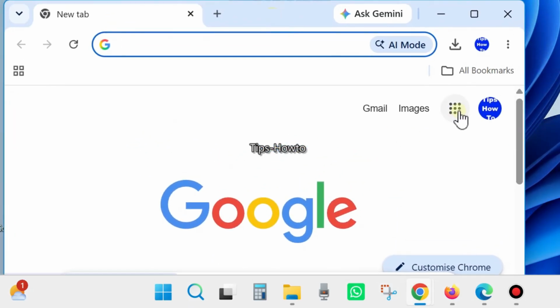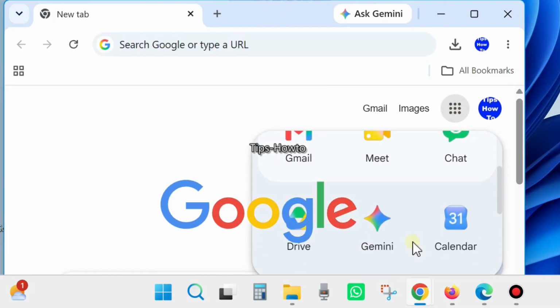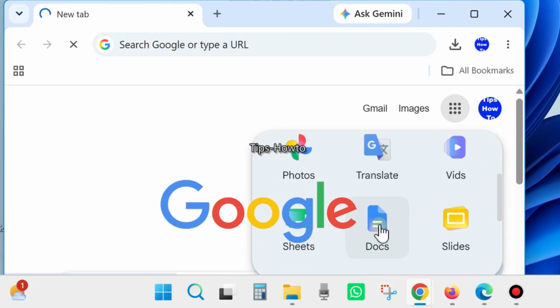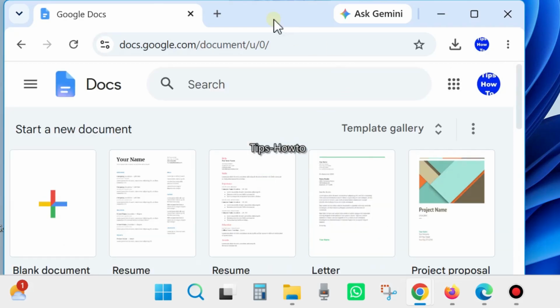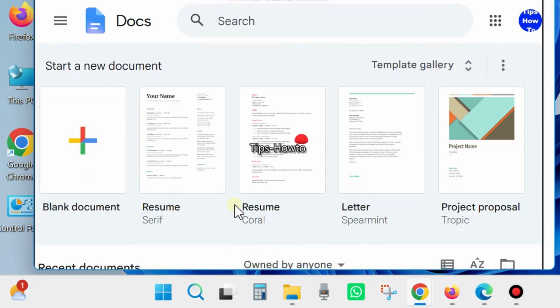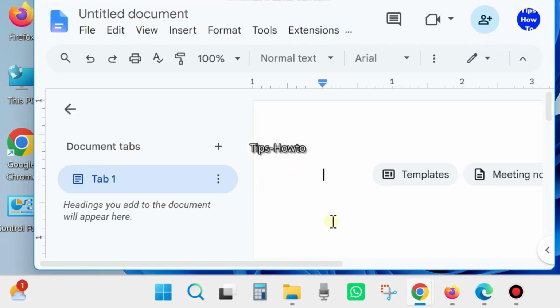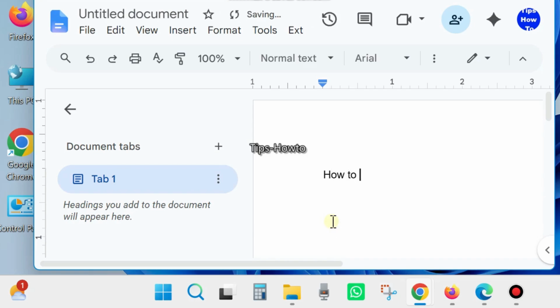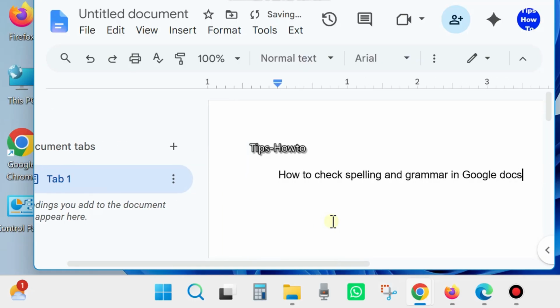Launch Google Docs first. Launch your Chrome browser and open Google Docs. Here go to your page or create a blank document. Here type any content, for example how to check spelling and grammar in Google Docs. You can see incorrect grammar automatically corrected.